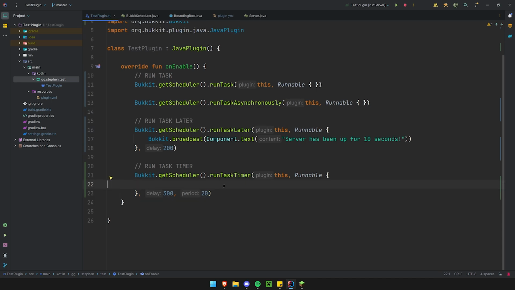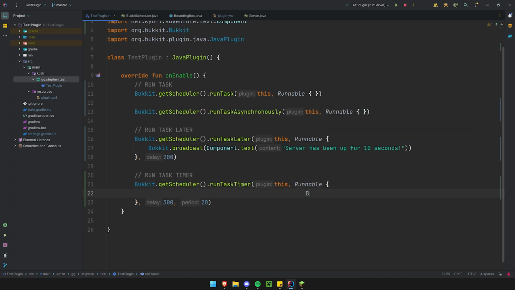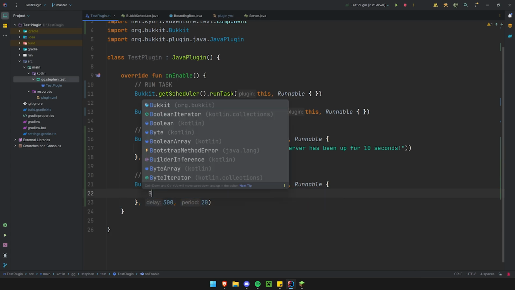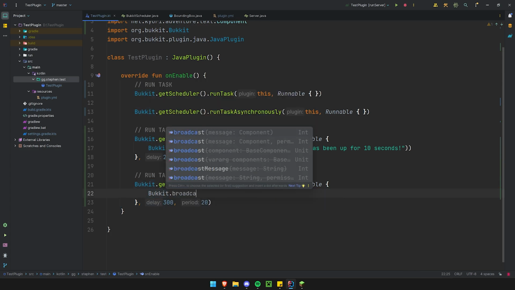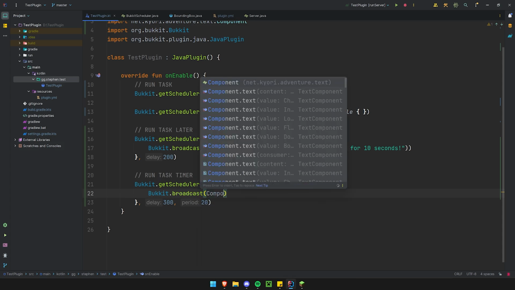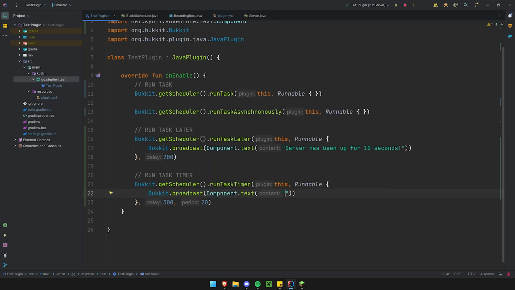So what we'll do is, why don't we just send a message, we'll do bucket. Okay, what's going on here? The indentation can mess up occasionally. So I'll just do bucket.broadcast. We'll do components.text and we'll say, it's been 15 seconds. And this goes every 1 second. Okay, so this should spam every 1 second, basically. Okay, good stuff. So that's going to be pretty cool.